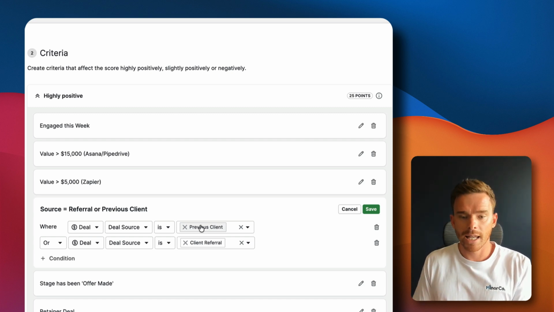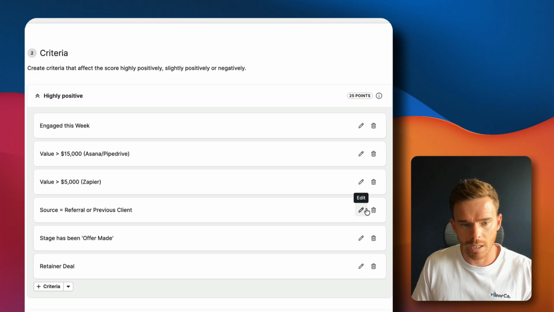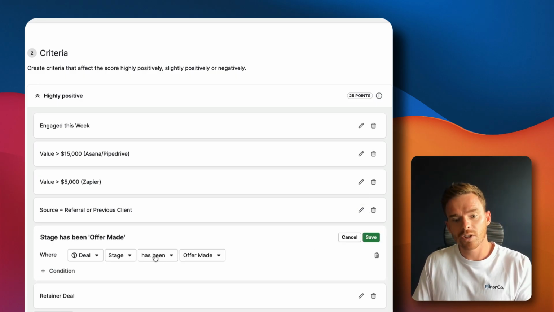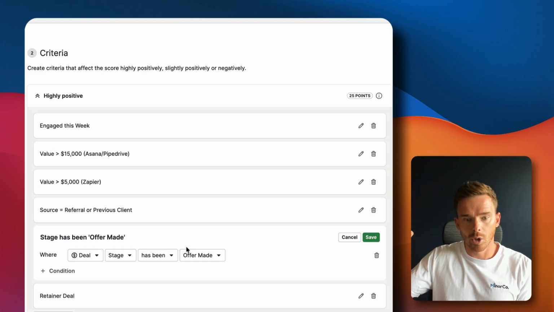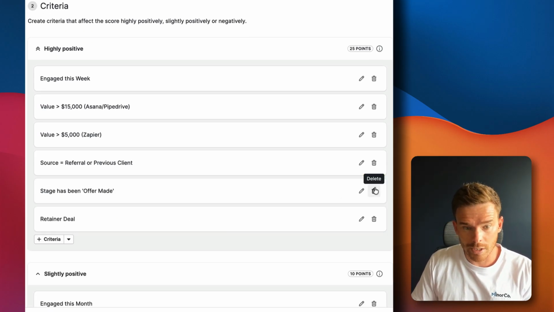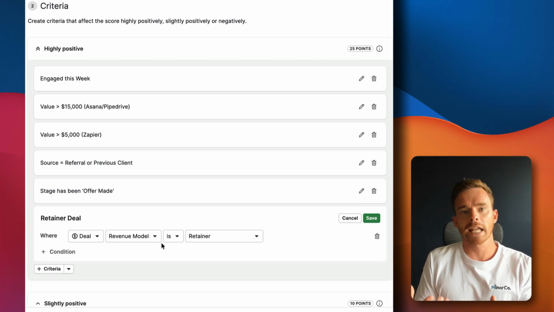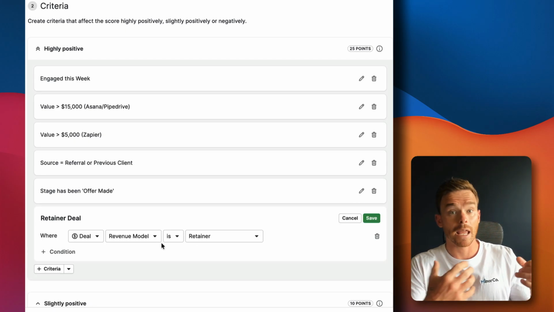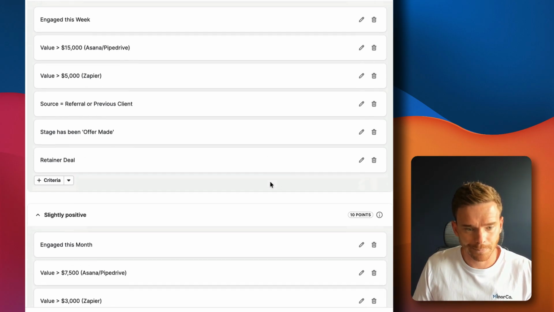We score those deals highly because there's a good chance they'll work with us again, and we want to look after our previous customers. Once the deal has got to the offer made stage, we're further along, we've had that conversation, we've qualified them, we've sent them some kind of offer, that's going to score the deal higher. And finally, if it's a retainer deal, because retainer revenue is more valuable to us than a one-time project, we score retainer deals higher as well.